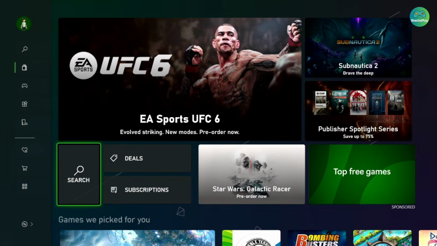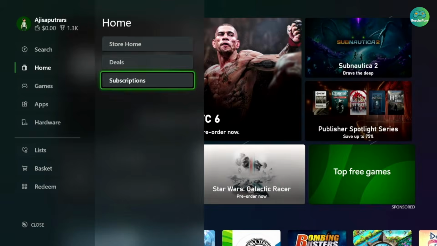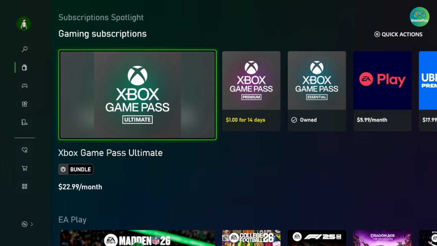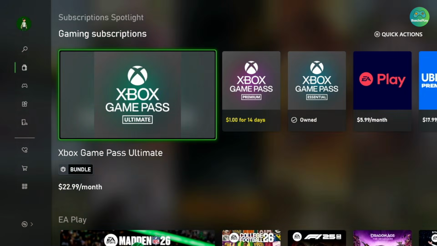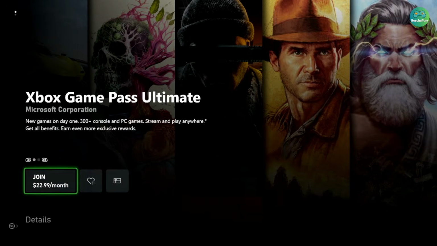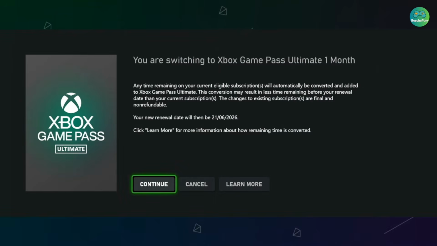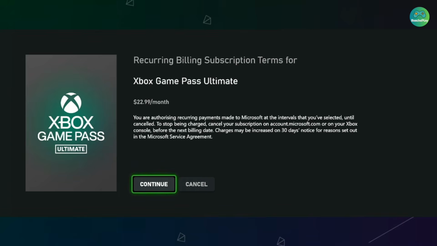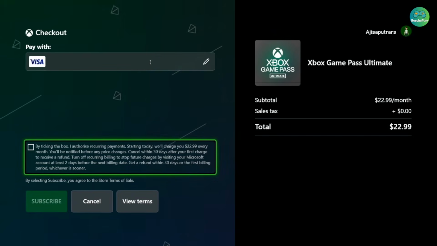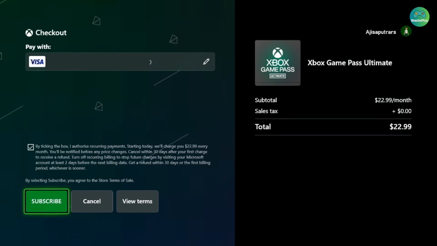Next step, let's try to buy Xbox games or subscribe to Xbox Game Pass. Go to Xbox Store in your Xbox console, and then search Xbox Game Pass. You can use this on Xbox One, Xbox Series S, and Xbox Series X. Select Xbox Game Pass. Press Join to buy the Xbox Game Pass subscription. Here, make sure your payment method is correct and matched with your region. Then, press the Subscribe button.